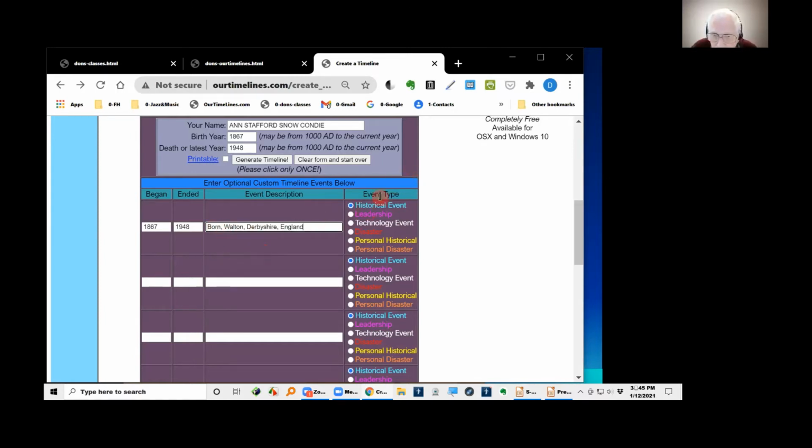Now, over here on the right, I can check the kind of event it is. This is a personal event, so I'll put the dot there in personal event. Now you see there's the color coding over there. So if you're entering some kind of a technological event, then click that, and it'll color code it with that particular color. But the personal events are these yellow ones.